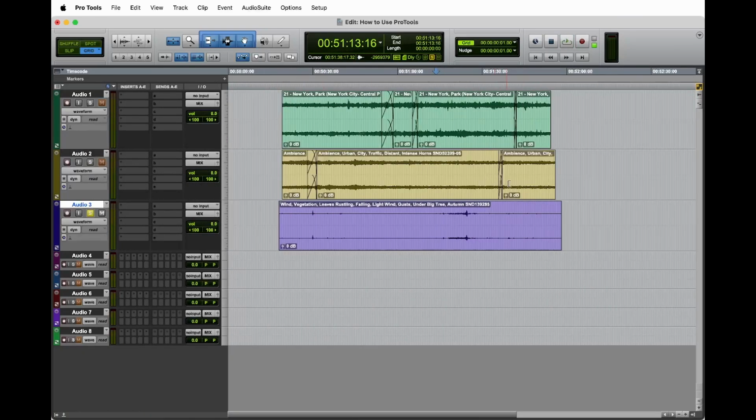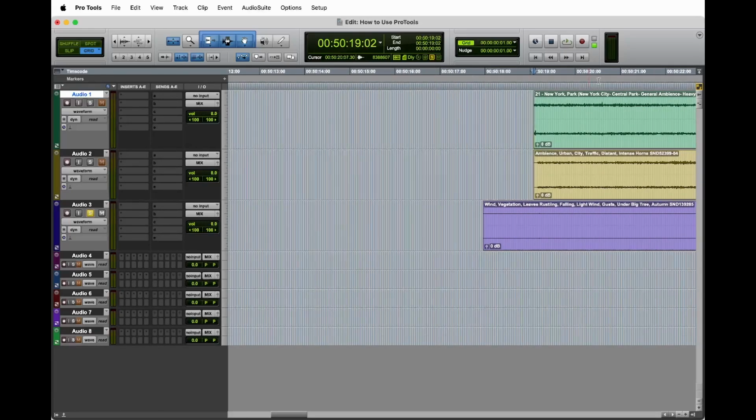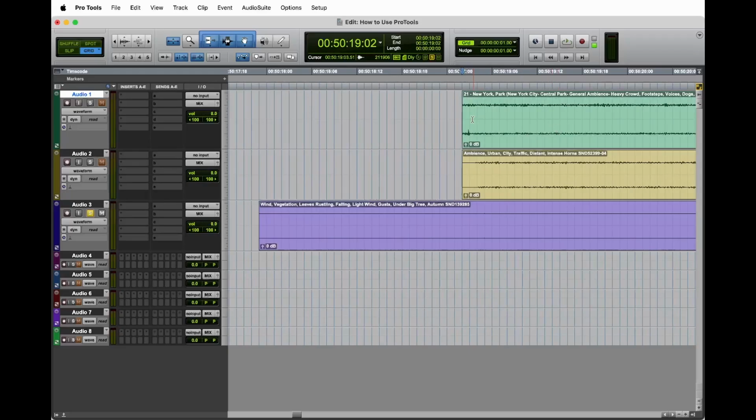You'll notice that we have all three tracks, but they're all at different lengths. So now let's make everything the same length. Let's zoom in by just clicking here and then hitting T. I'm going to hit Tab and T again. So now you're zoomed in.